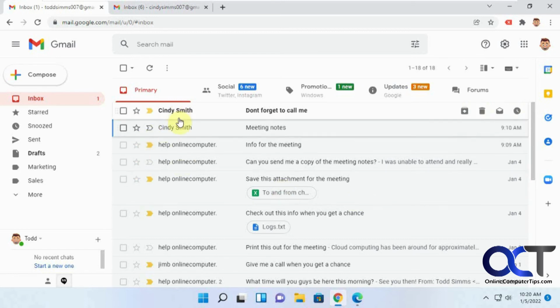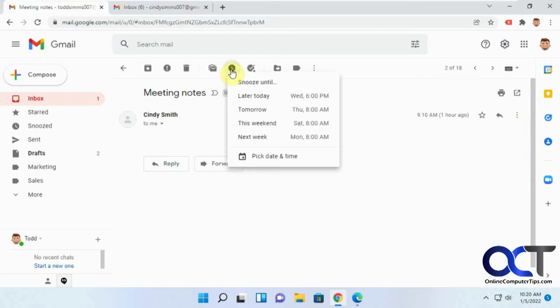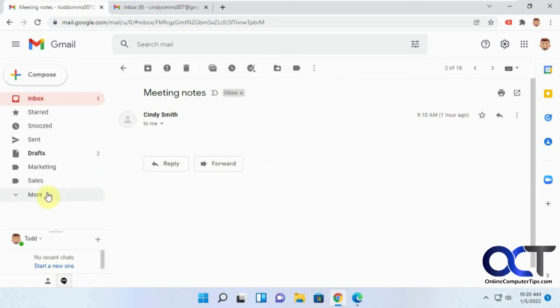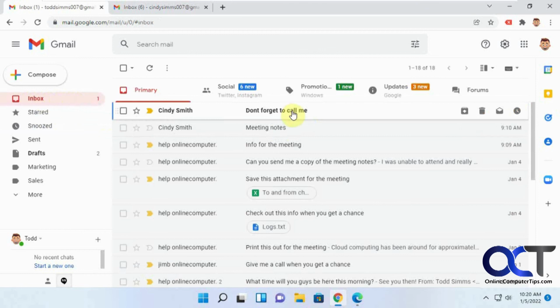You could even do it from within the email. If you're within the email, just click on the snooze icon there, pick one of the defaults here, or pick a date and time and snooze it. And then you'll notice it'll be in your snooze folder. This one's not in the snooze folder anymore because it's already past 10:20. And then you could act on it from there, or just wait till it shows up in your inbox as a new email again, and then you'll be reminded that you need to read it.